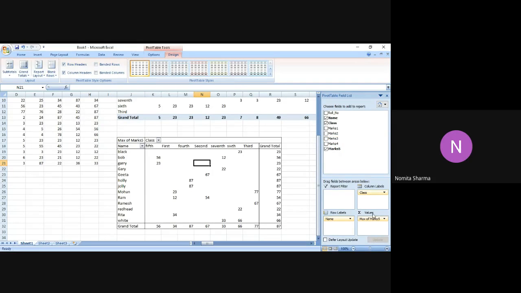If I interpret that, I gave the command as max of marks 5. So it has given me the max of marks 5 only, but class wise. If you see the first student, Black, who has max marks only in the 6th class, it has given me the max marks only in the 6th class, and that is what is appearing in the grand total also.